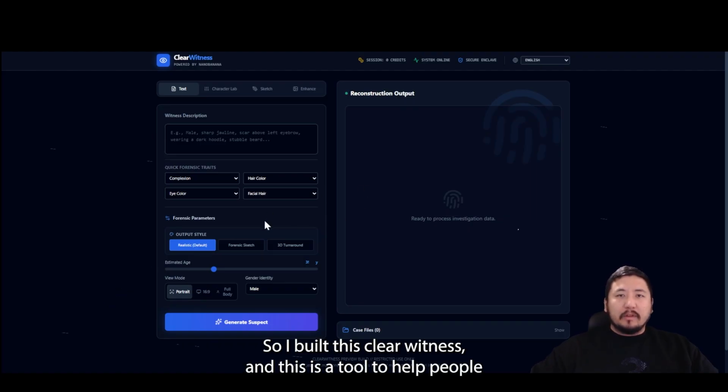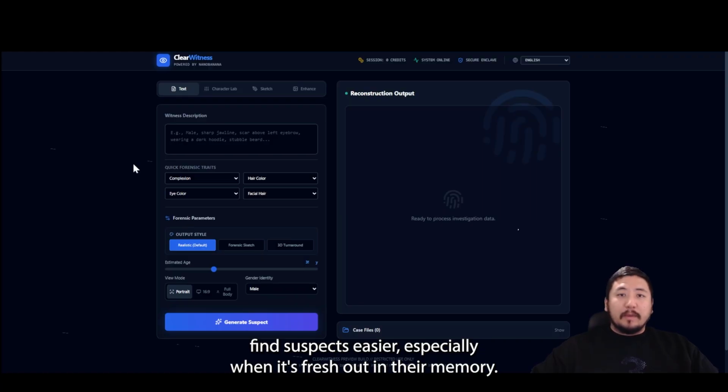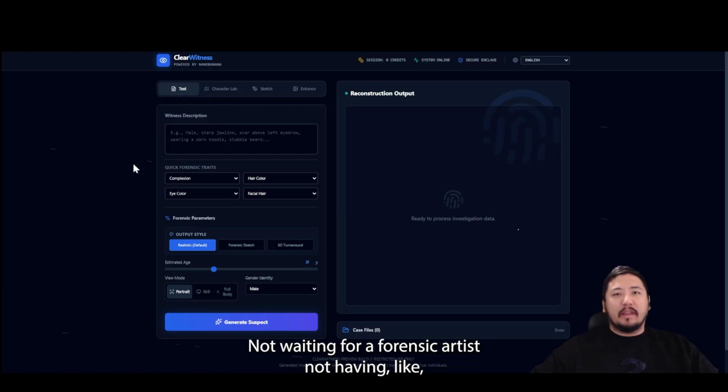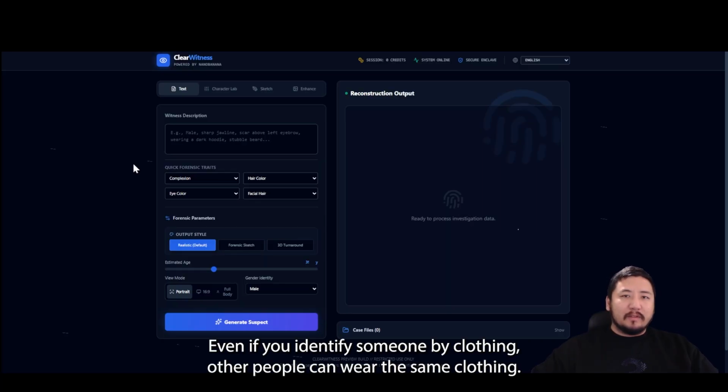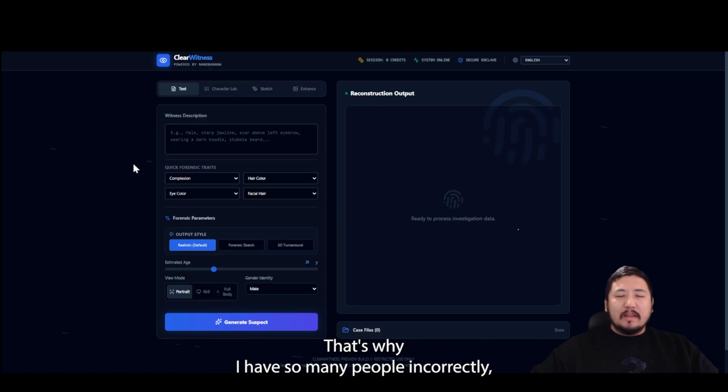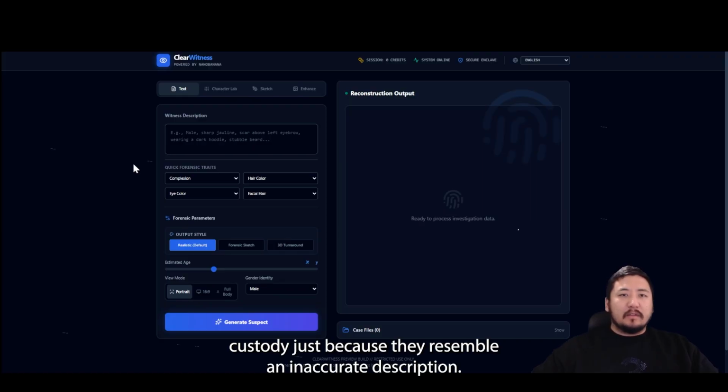So I built this, ClearWitness, a tool to help people find suspects easier, especially when it's fresh in their memory, not waiting for a forensic artist, not having that list of characteristics. There's really not that much to go off of. Even if you identify someone by clothing, other people can wear the same clothing. That's why so many people are incorrectly taken into custody just because they resemble an inaccurate description.